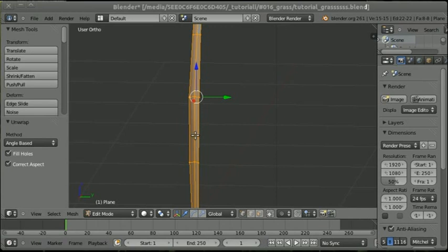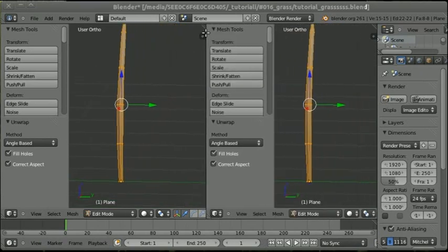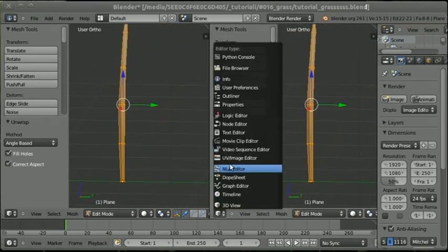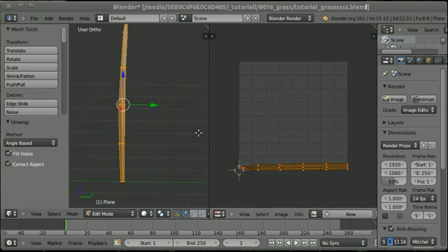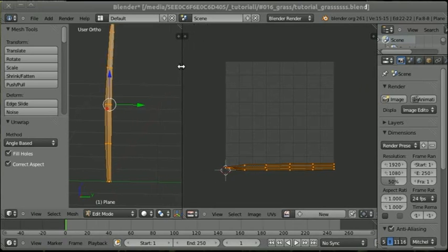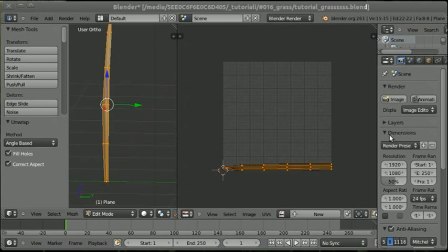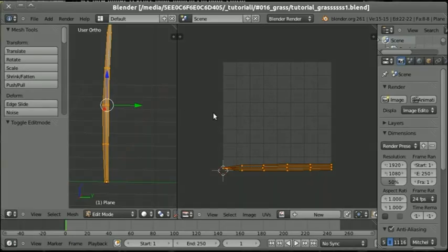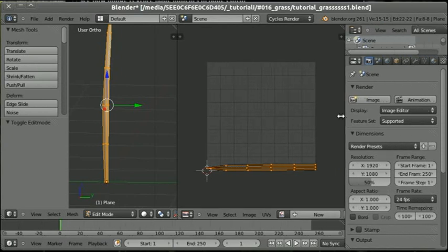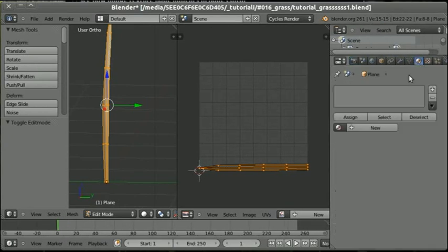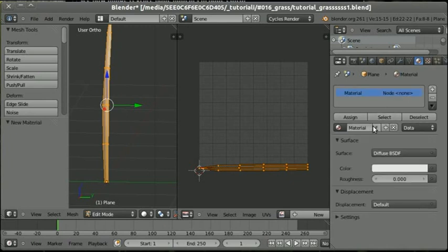from the menu choose unwrap. Now split the view and change the new one to the UV image editor. This is the point where the image comes in, and we need a new material. If you haven't changed the render engine to Cycles earlier, do it now. And now we can open the material panel and make a new material.